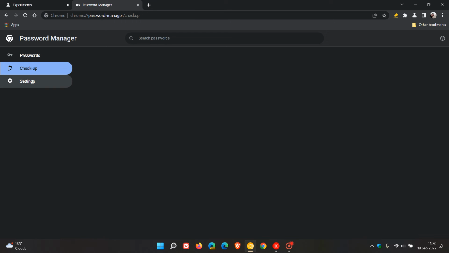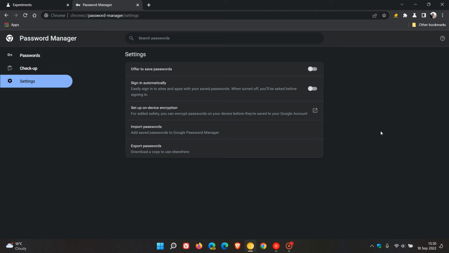And then the third section is settings, where it gives you options to offer to save passwords, sign in automatically, easily sign into sites and apps with your saved passwords. And then there's a new section, set up on device encryption. For added safety, you can encrypt passwords on your device before they're saved to your Google account. At this stage, though, nothing happens if we click on it. So that's also just a new feature and what we call a dead feature. So obviously there's still work to be done there. And then you can import your passwords and export your passwords.